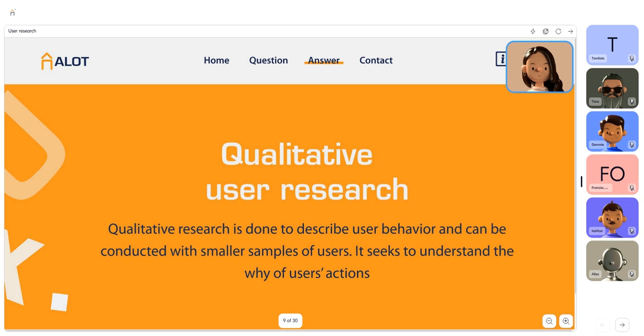So that's that. Now let's move on to qualitative user research. We have dwelt too much on quantitative. Let's go to qualitative. Do we have access to the slides? No, we don't have access to the slides. All right, so let me not get distracted.